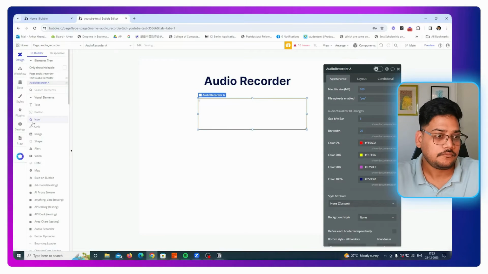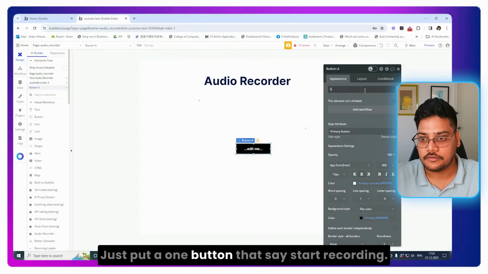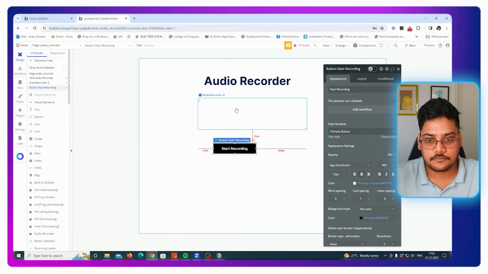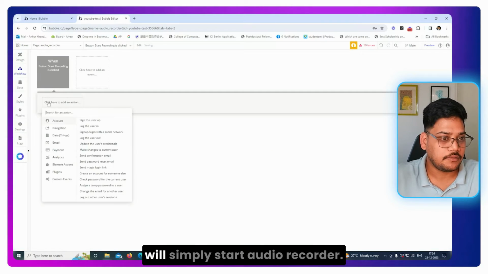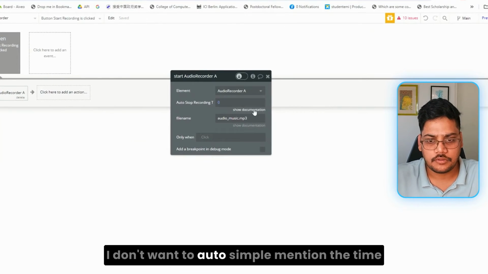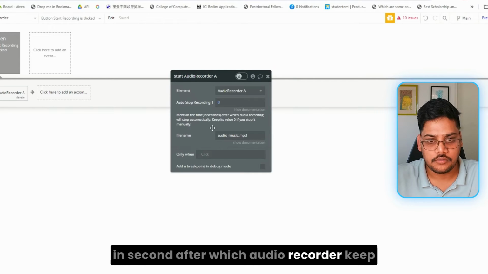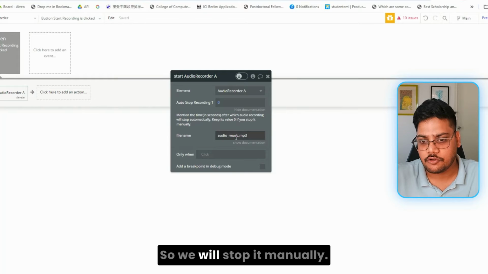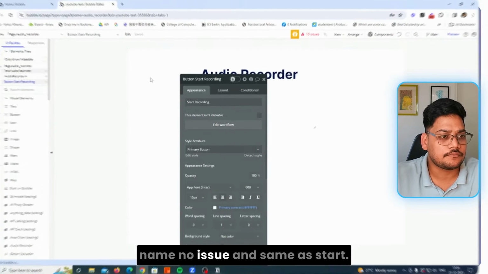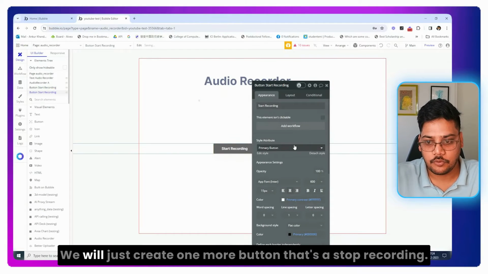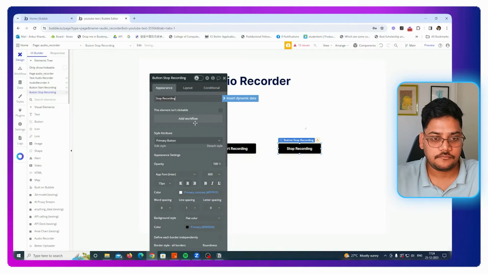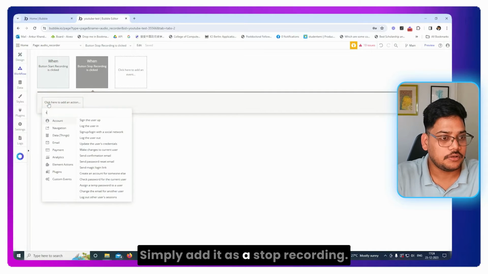I will show you. Just put one button that says start recording. As soon as someone clicks on it, it will simply start the audio recorder. I don't want auto-stop, which would mention the time in seconds after which the audio recorder stops if you don't stop it manually. So we will stop it manually. The file name is simply the same file name, no issue. And same as start, we will create one more button, stop recording. Simply add it as a stop recording action.